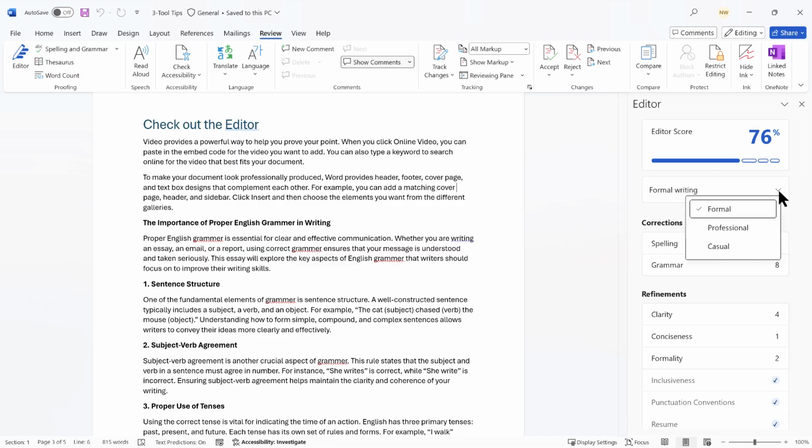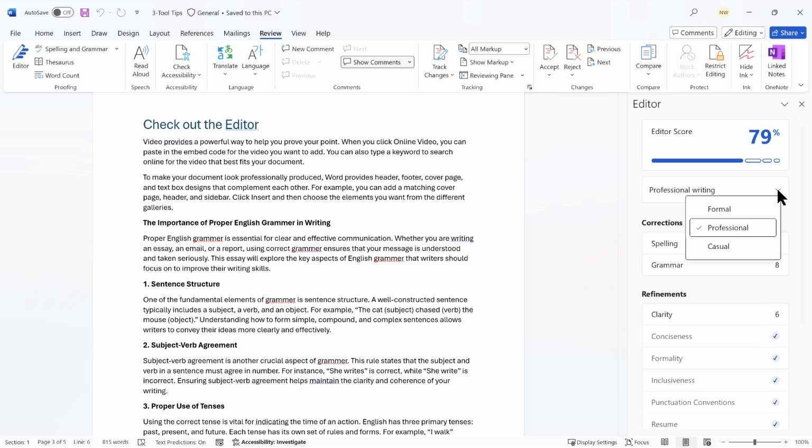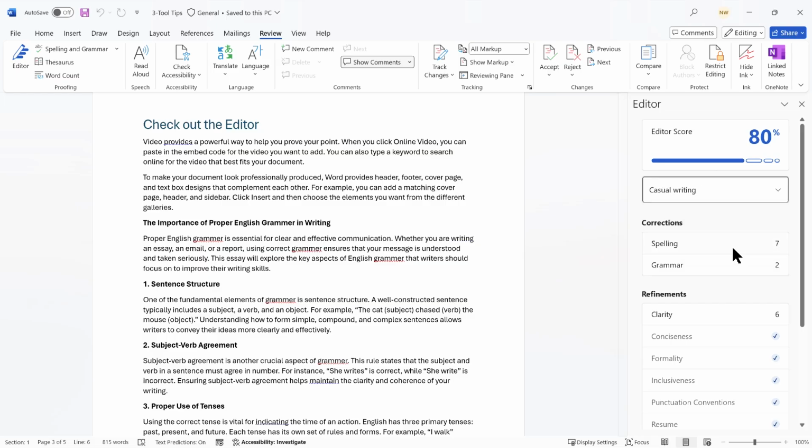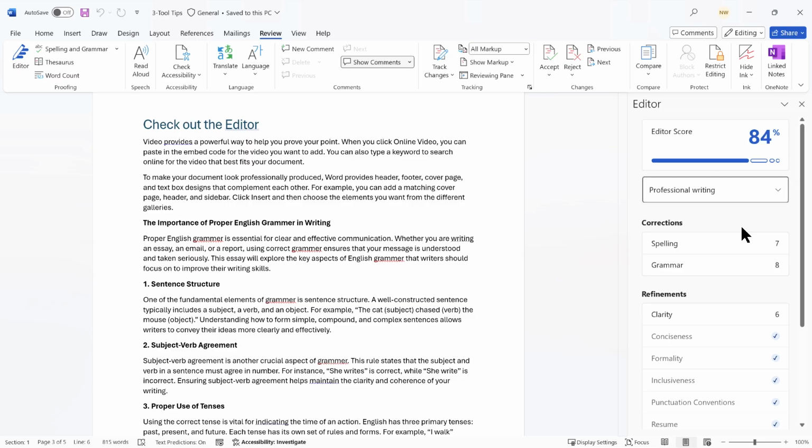Let's change this to professional. So professional is for general business communication. And we can see some slight changes in there. We see that the editor score here is 79%. We still have the same amount of spelling and grammatical corrections, but fewer refinements, just 6 for clarity. Let's check for casual. So this is really for creative writing. So we have 80% there. We have fewer corrections and the same amount of refinements here as well. I'll go back to, I'll use professional for this demonstration here.